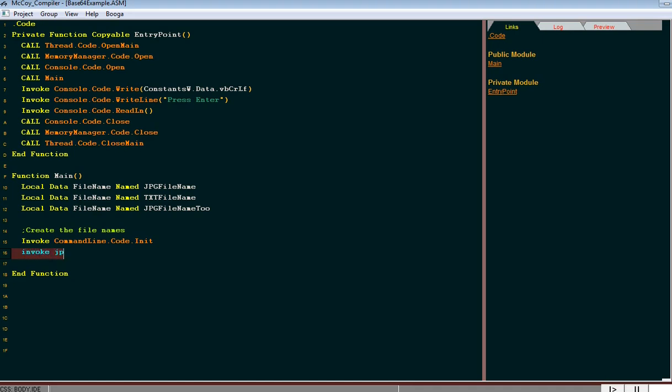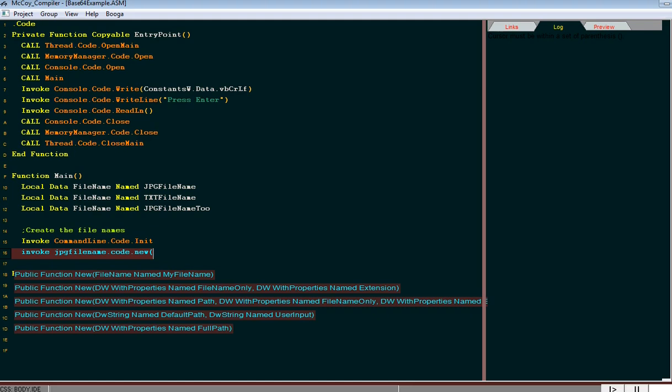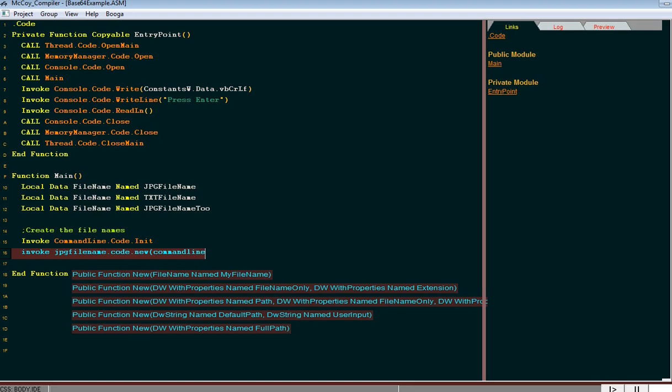So to create the JPEG file name, we're going to find some code in that module, or that object, and we have one called new. Now we're not instantiating the object because it's live in program space, so we don't need to instantiate it with the memory manager, and we don't need to kill it. So I think the third one down is what I'm looking for here. It's got the path, file name only, and extension. It's off the screen. And the path is going to be from the command line.